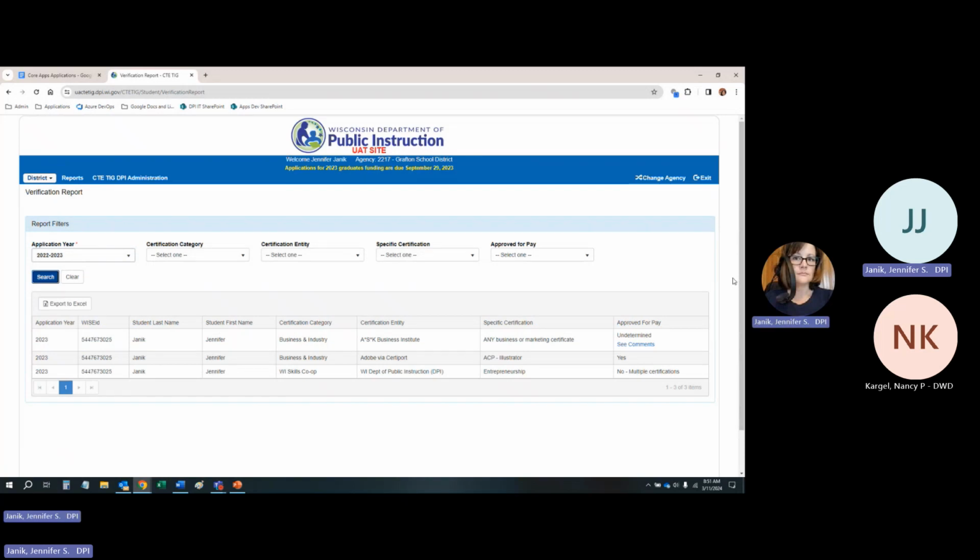You will see a list of claims submitted for the selected year, as well as an approved for pay status on the right side for each claim. The status will show undetermined until the review phase is complete and DWD has finalized all claims. When all claims are ready, you will either see yes or no with a brief explanation of why.